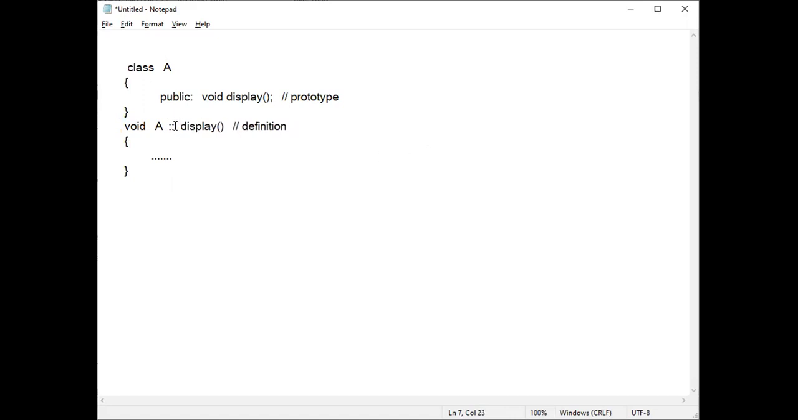This type of symbol is called the scope resolution operator. Two colon symbols, continuously, without space. Why it is used is that you have to link the function name with the class name. So void is the data type, A is the class name, then the scope resolution operator, and display is the function.